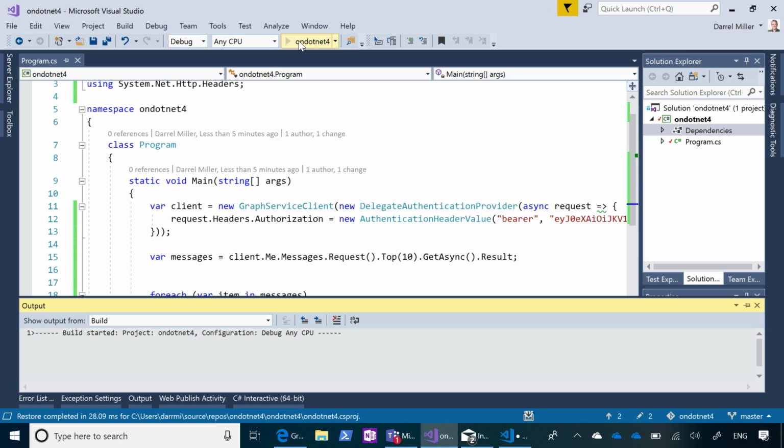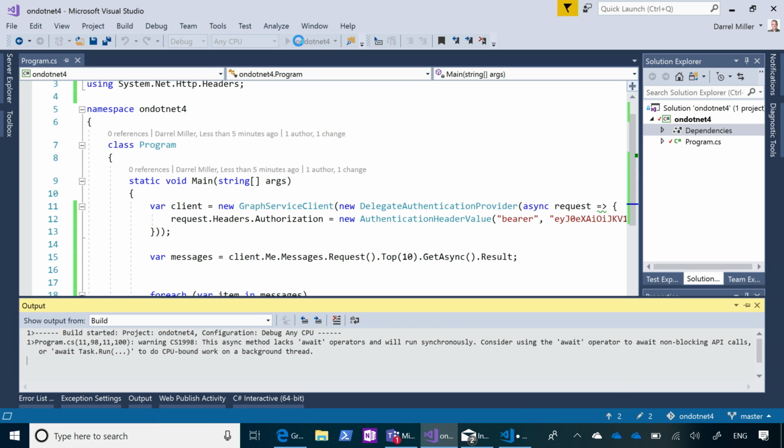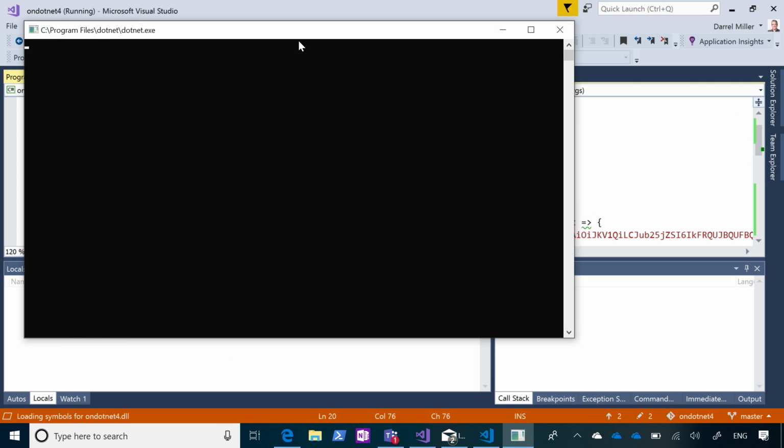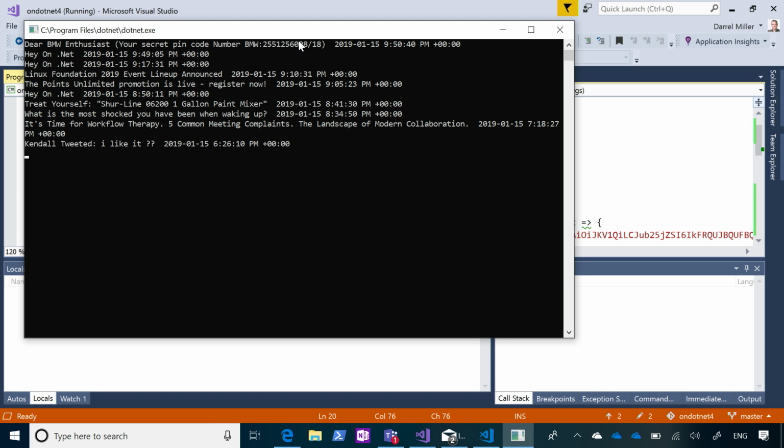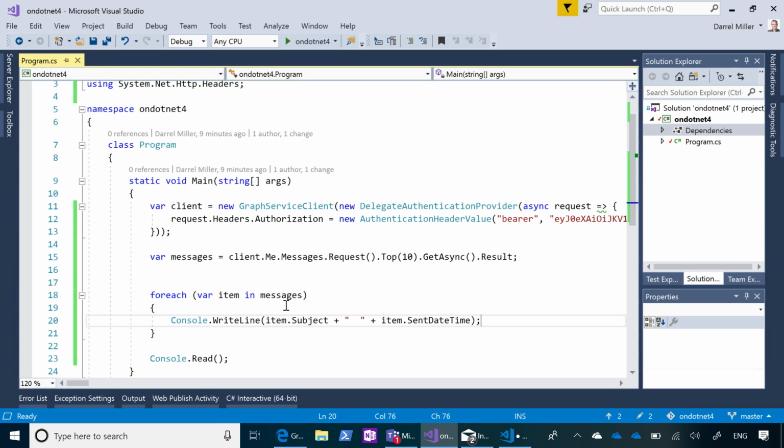All right. So that was pretty straightforward, pulling in the package, adding some authentication. And now we're going to get to see all your email messages. Yeah, that's right, which is always a dangerous thing to do, right? Dear BMW, your secret PIN number is... Luckily, I don't have a BMW, so we're all good there. So there you go. I've just pulled my email messages directly from my Office 365 account.